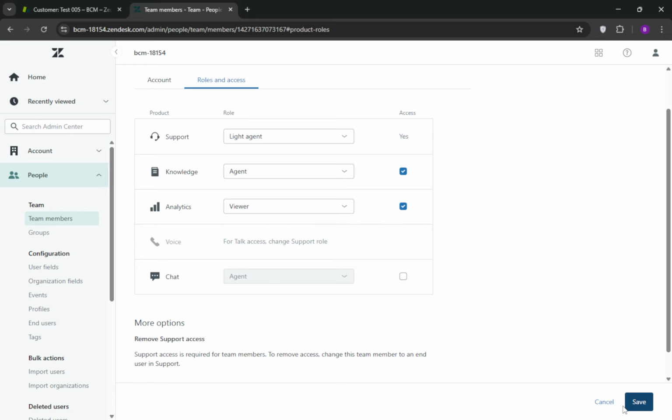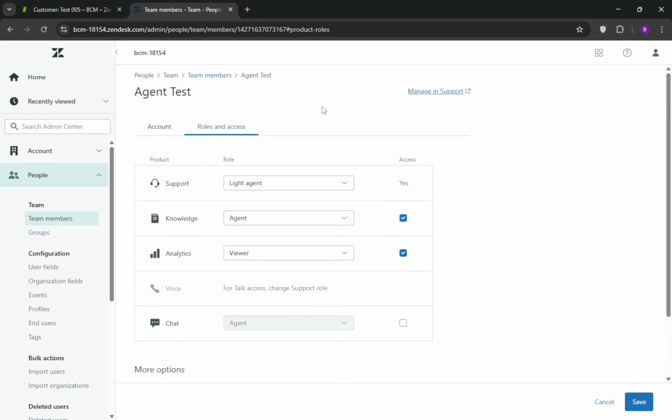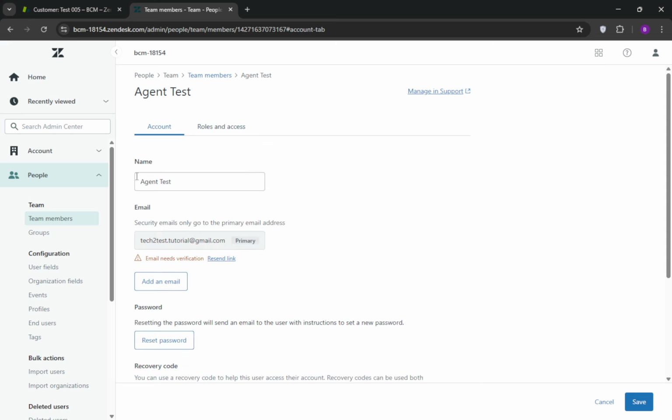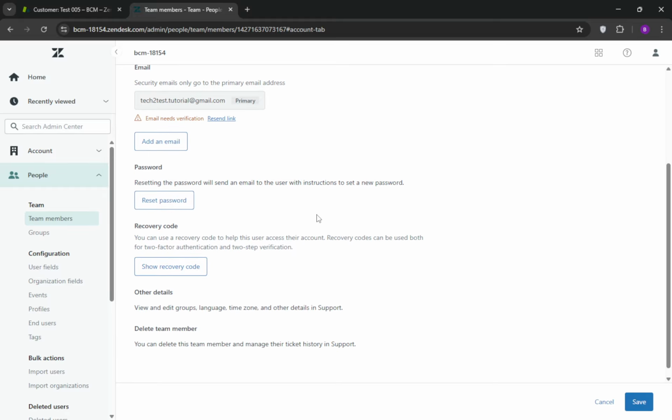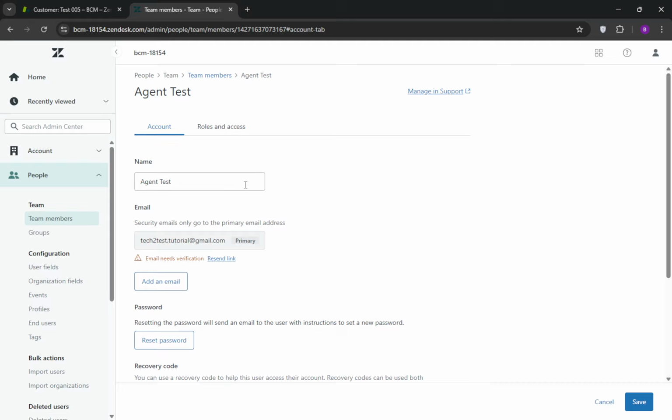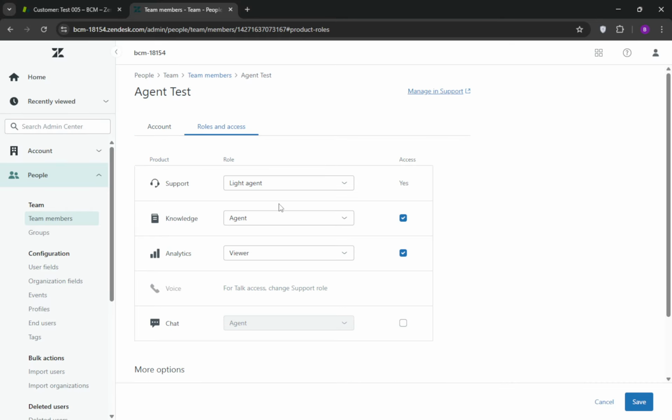Managing light agents goes beyond just their initial setup. It's crucial to monitor their access and permissions on an ongoing basis. If you ever need to change a light agent to a full agent, you can edit their user profile and alter their role. Remember to reassign tickets when downgrading roles.